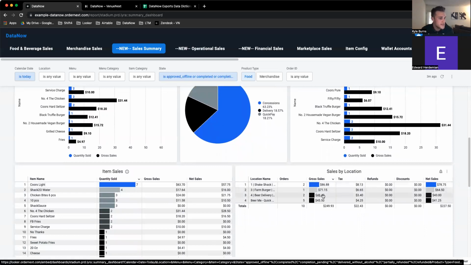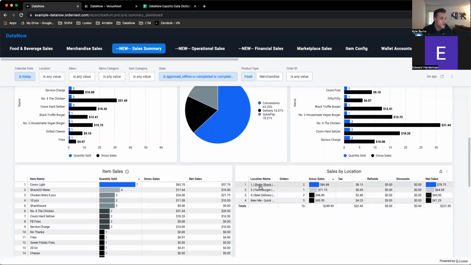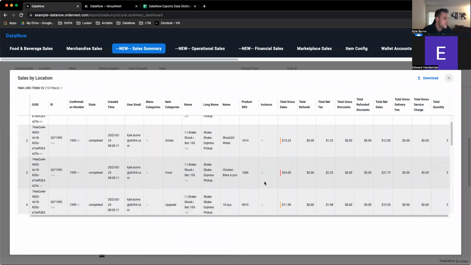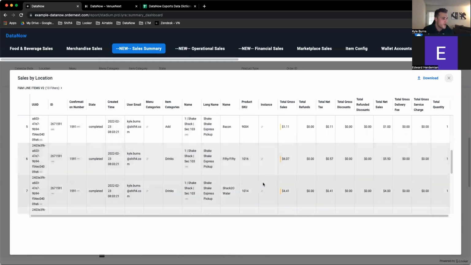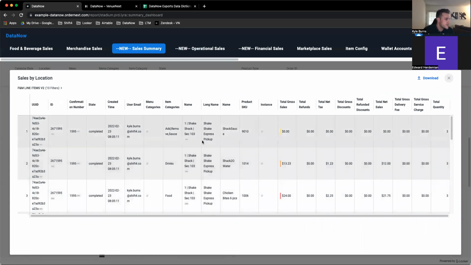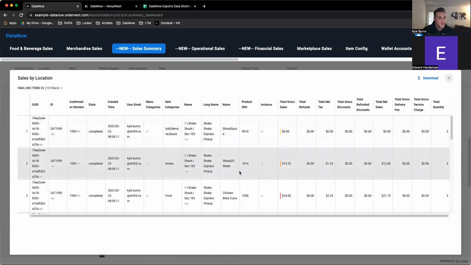So if we wanted to see these 2 orders from the Shake Shack, you could click this gross sales here, and it's going to pop you into a page that's going to break down all of these items, right? So it'll give you your order ID up here. It'll tell you exactly what's been ordered and the amount it's ordered for.